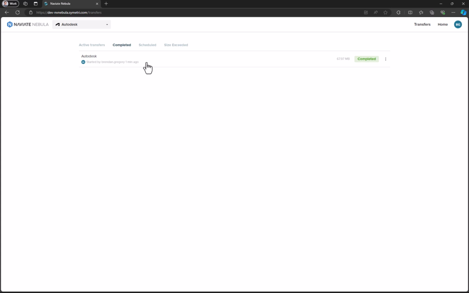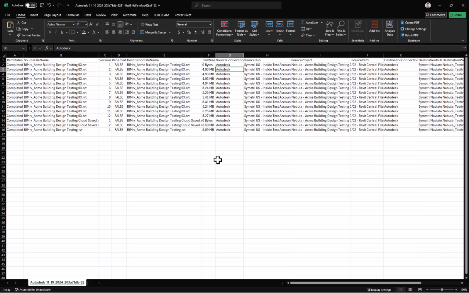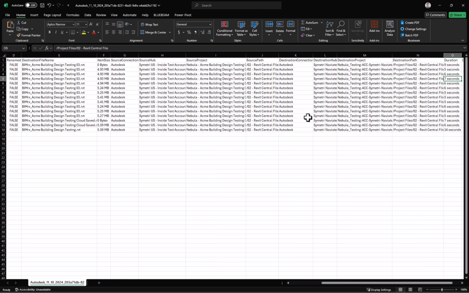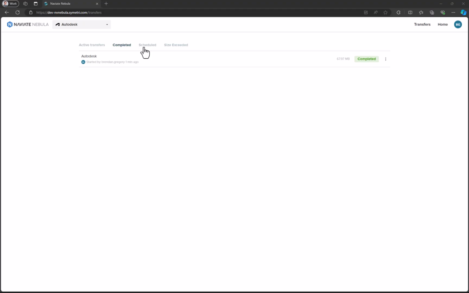Now we can review the log information. And you can see all the versions, all 12 versions of this file were transferred. Version 1 and 2 and version 1 of this other model. The sizes of each of those, their source location, their source path, the source and destination information, and the duration, how long did it take.